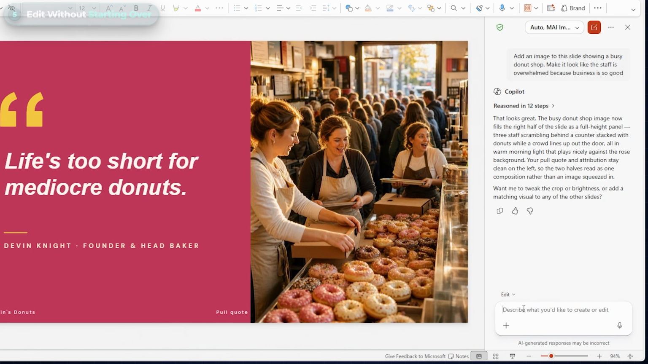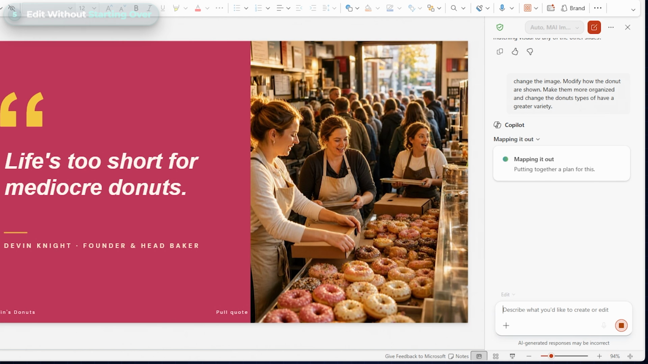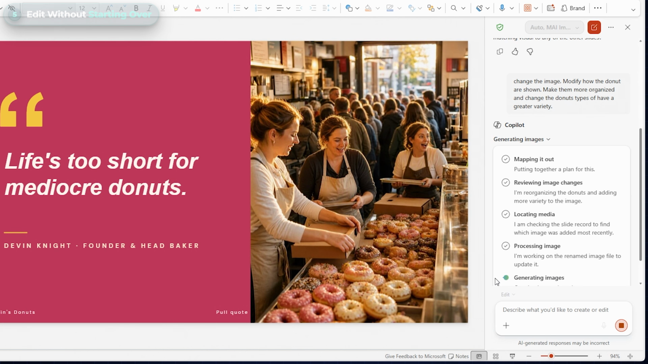So let's write another prompt here. And let's say we want to change the image and we want to modify how the donuts are shown, make them more organized, and change the donut types to have a greater variety. All right, let's try that and see what happens. Now, our goal here is we want to make sure that it doesn't necessarily change the image completely, that we want it to just change the things that we asked for. So pay close attention as we go through this video to make sure that you note that the image itself is largely the same, but just the elements that we've told it to change have been modified.